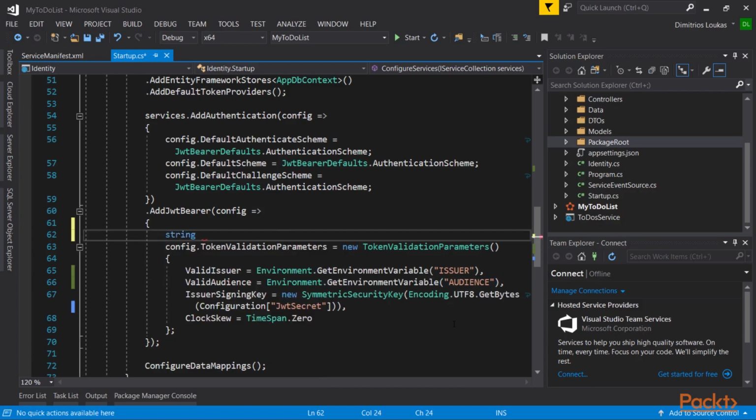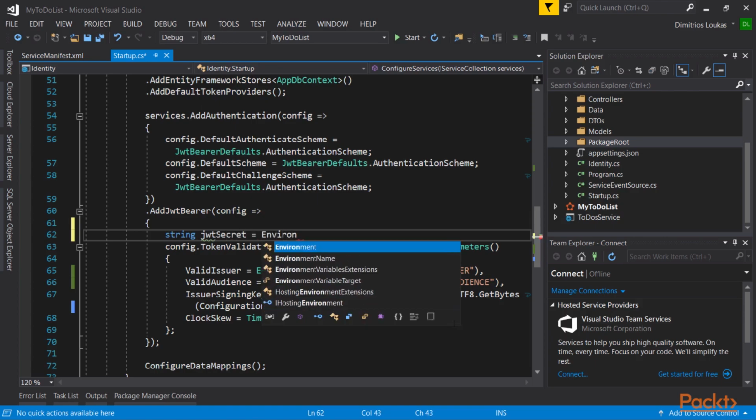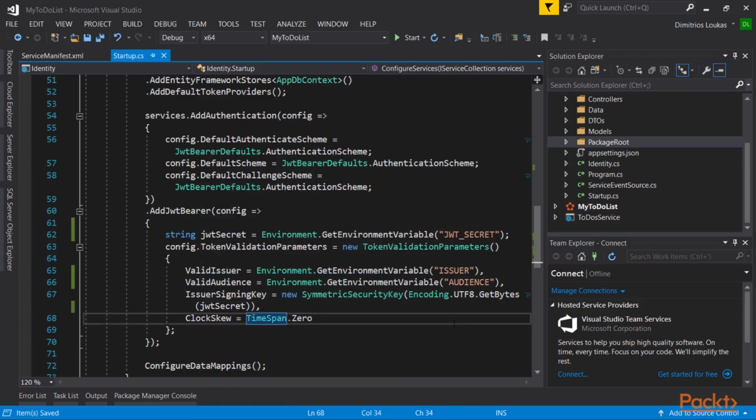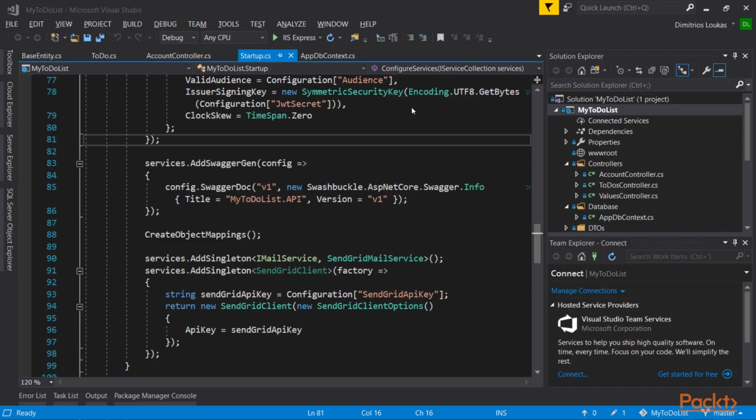So just like that, I'm going to get the secret as a separate variable and use it after that when we create the symmetric security key. So I'm going to replace the configuration accessor with JWT secret here. Perfect. Now that we've handled the basics of environmental variables, let's move on and continue our to-do service.